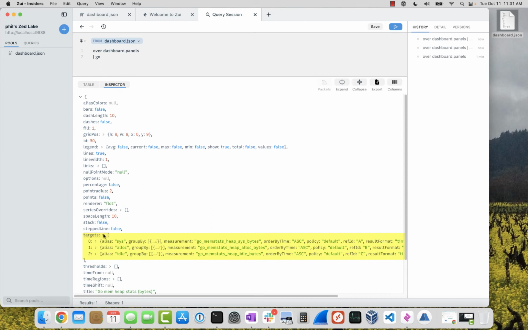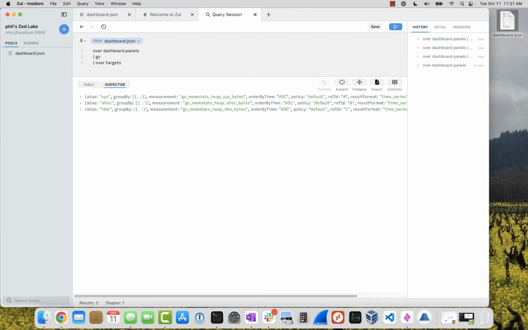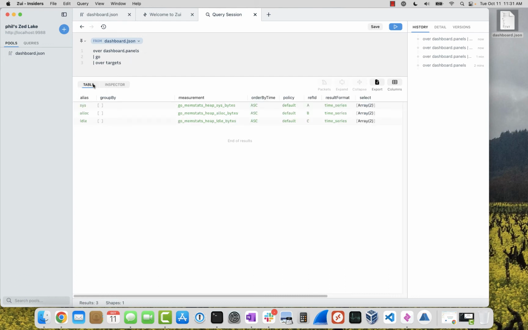and seeing that the targets area is just another array that references my metric names, I can tack on another over operator to isolate just that part. And now that we've isolated some simpler records, we could also peek back at our table view, and now we see this data in columns.